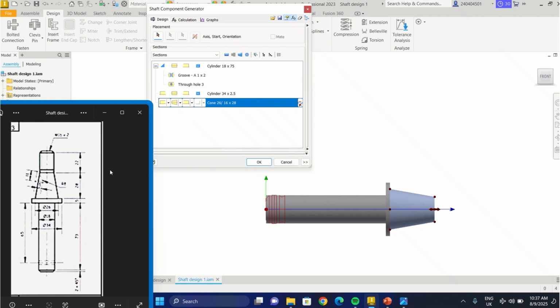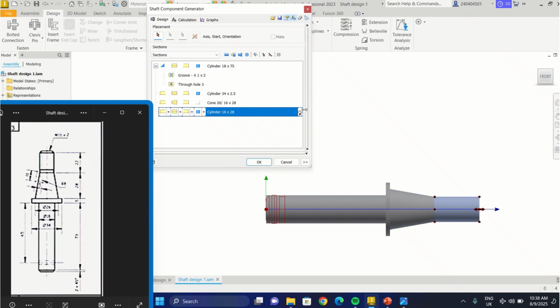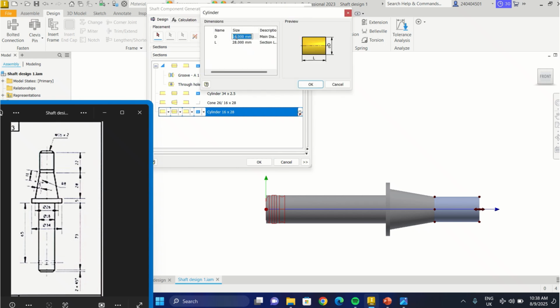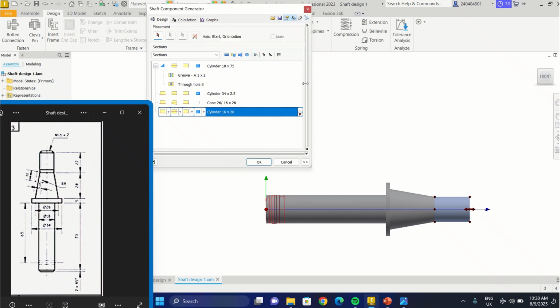Now the last one is this end. The diameter of this is M16, so diameter of 16, and then by 22. So I'm going to add another cylinder, edit, diameter of, oh sorry, not 26, 16 rather. Pardon me. Diameter of 16, and the length is 22. Okay, so I can click on OK.